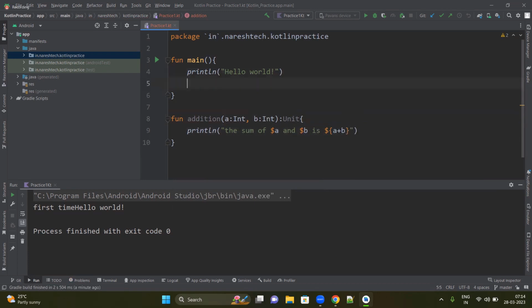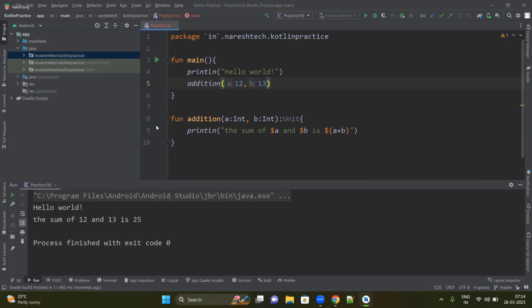Semicolon is not required. So from here, you can call addition by sending some values 12 and 13. If you run the program, you will get an output: the sum of 12 and 13 is 25. Right? So dollar represents a variable. If you have an expression to evaluate, you're supposed to give it inside the curly brackets or code blocks. In reality they are called code blocks, but we call them curly braces, right?